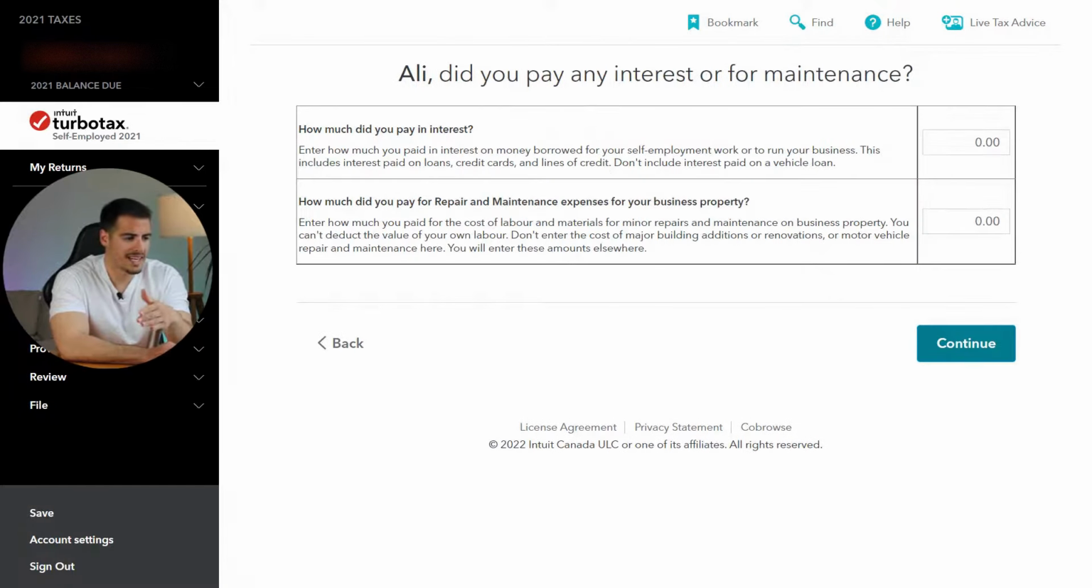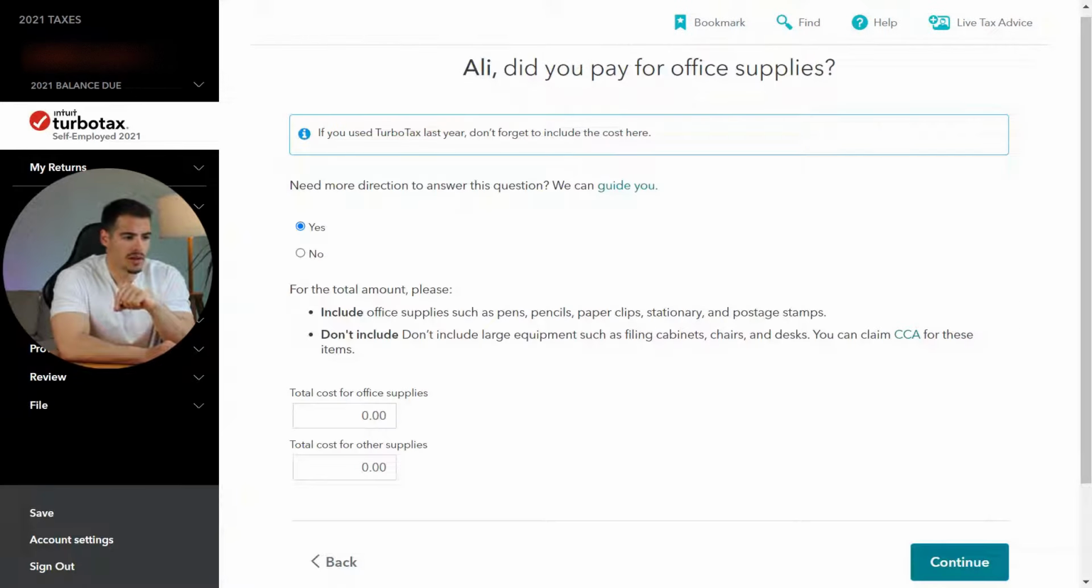Now, if you paid any interest for your loans or credit card, you should enter them here. And if you paid any money for repair and maintenance of your office, you should enter it here as well. Did you pay for office supplies? Yes, you can include your office supplies like pens, papers, stationery, and if there are any larger equipment like chair, desk, printer, laptop, you should claim them later.